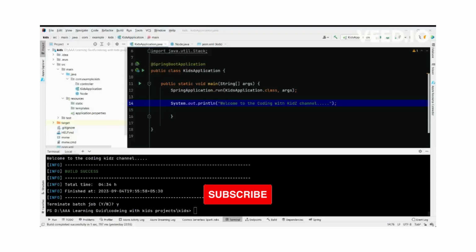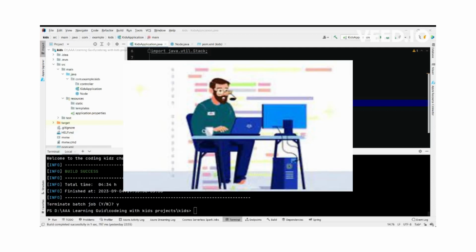Today we continue our data structures series. Today we are diving into the world of stacks. Stacks are fundamental data structures in computer science, and we will explore what they are, how they work, and why they are important.